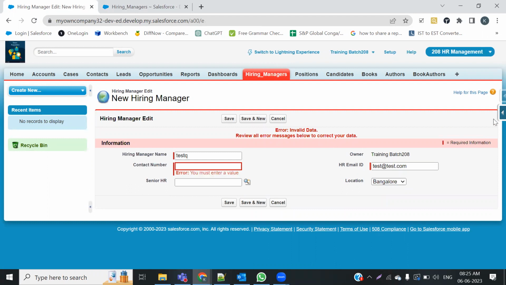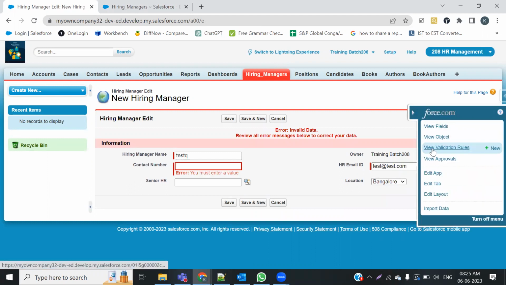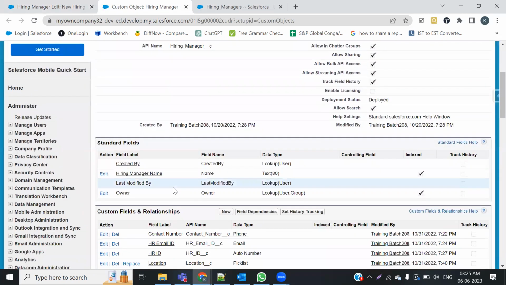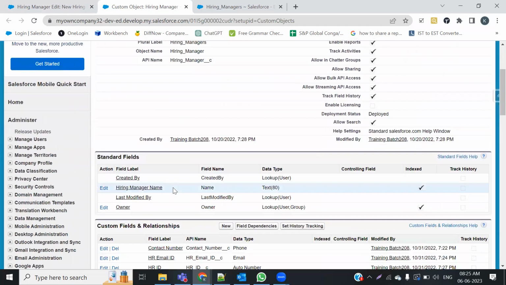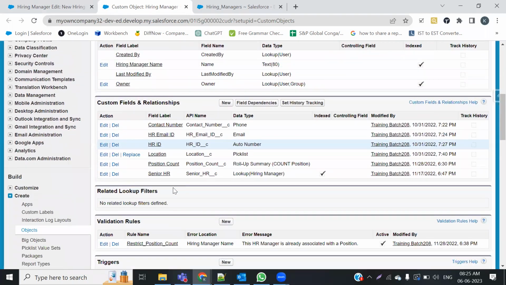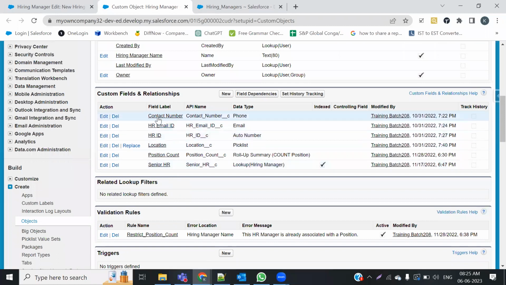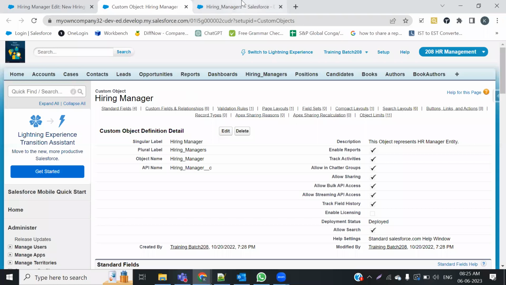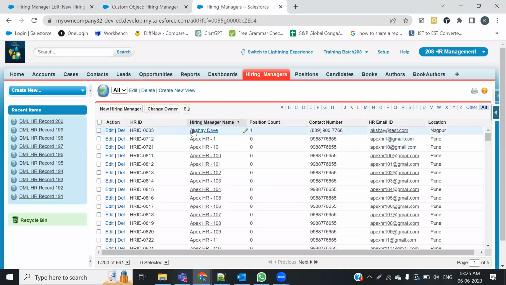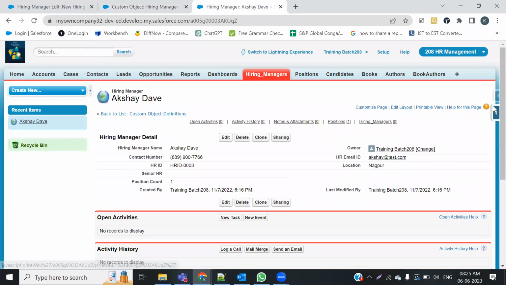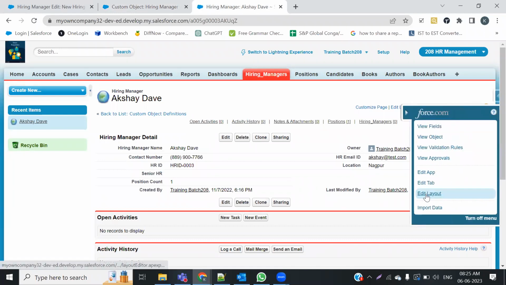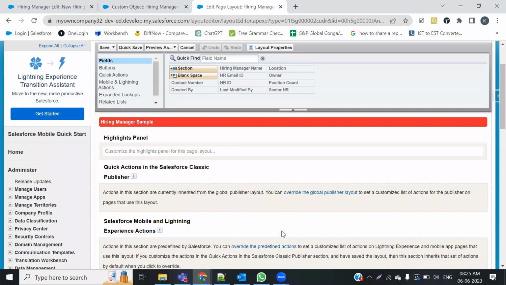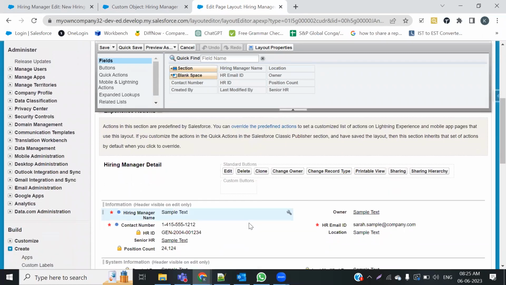Now see over here, at this moment I wanted to discuss one more thing. If I would take you to the page layout, for example, you can see contact number and everything, right? Let me first try to open a record, and then take you to the page layout. Can anyone of you please tell me how many different ways you could make a field required?